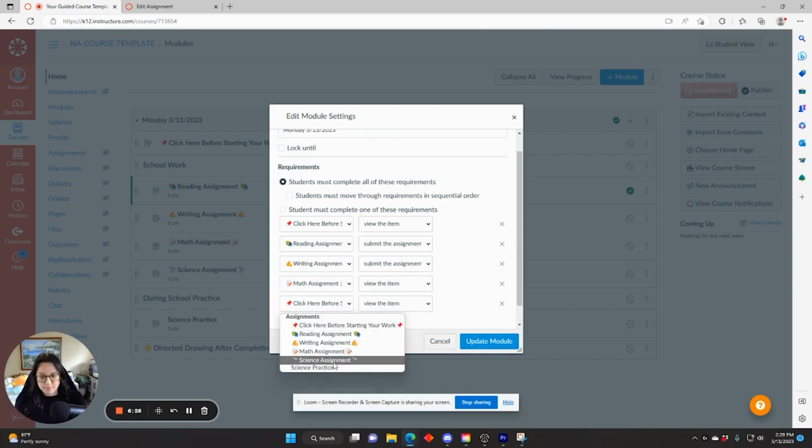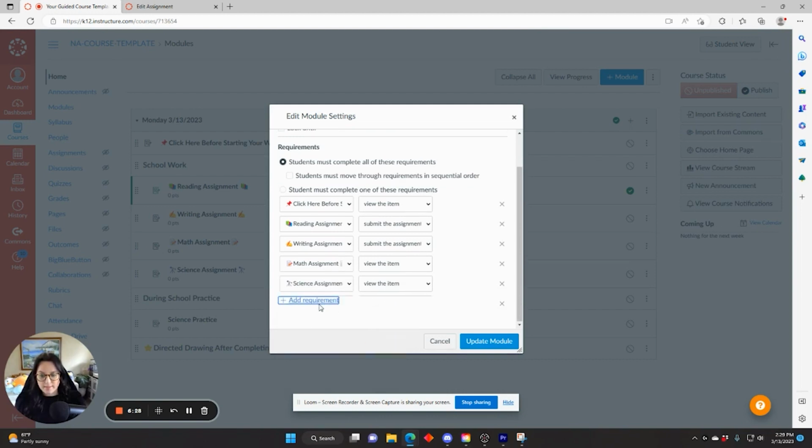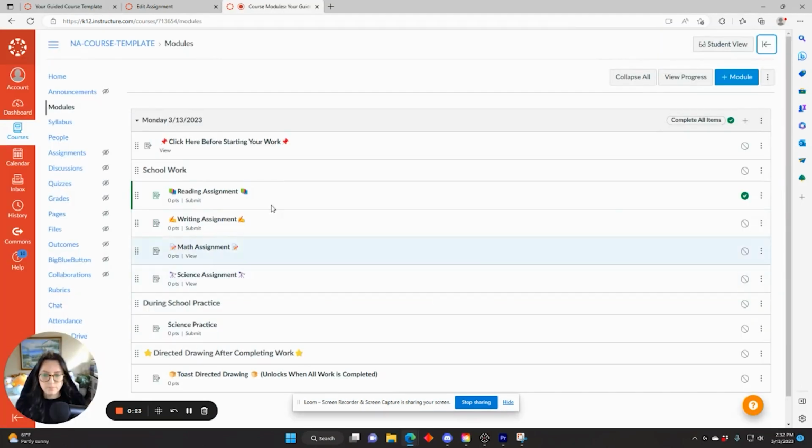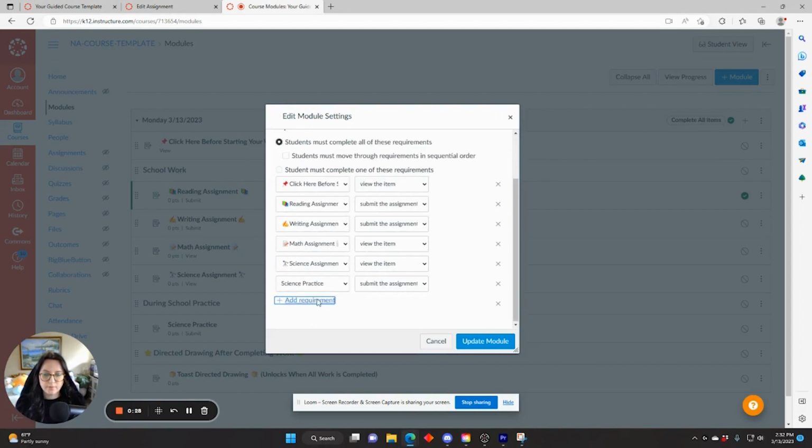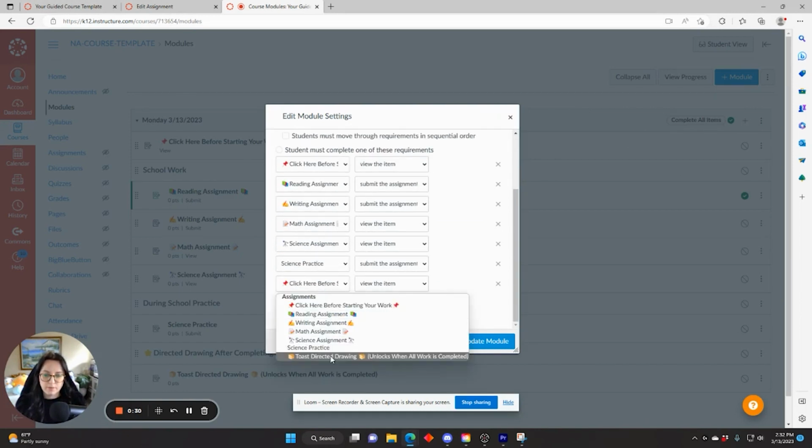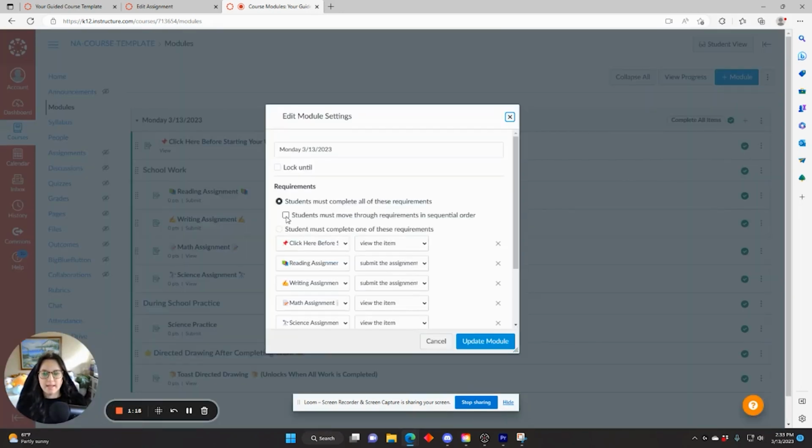And then we'll just make the science just view this item. And then the last one I put is science practice, and they have to submit the assignment. Once we have this all in, we can check this, add a requirement, make sure we have this at the bottom because that will unlock. Make sure that this box is checked that says move through the requirements in sequential order. That's what makes it so that the directed drawing will not unlock until they've completed all of their work.